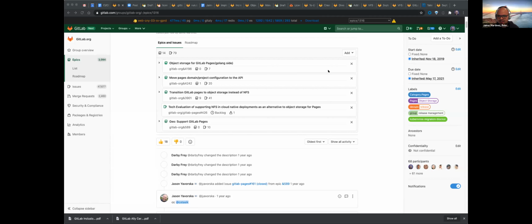So the idea is to try to decouple from this NFS dependency. And the idea with the new architecture is that, for the users, nothing will change. They will still deploy the pages, and they wouldn't see anything. It would just go to GitLab. And GitLab will push it to object storage instead of pushing it to NFS.